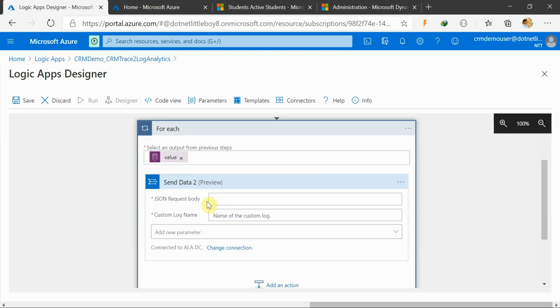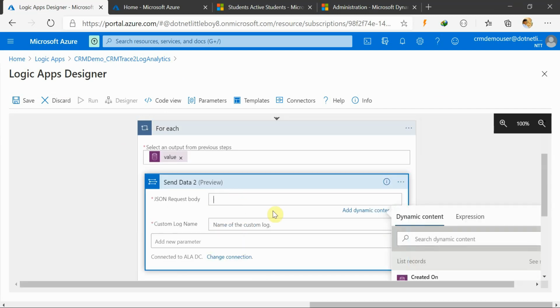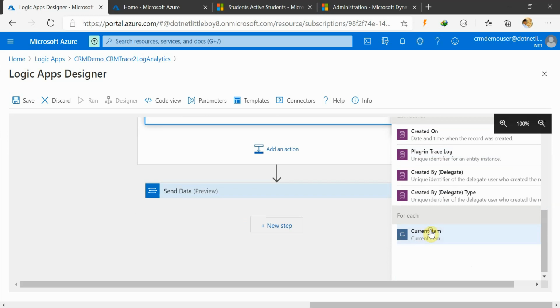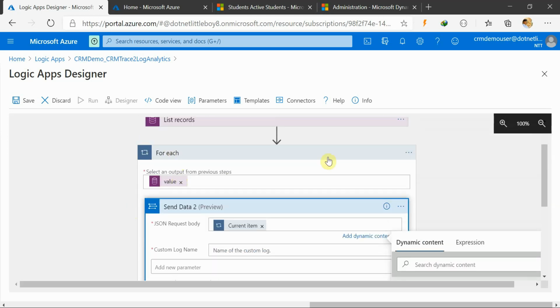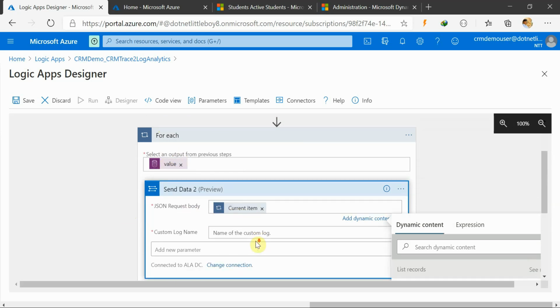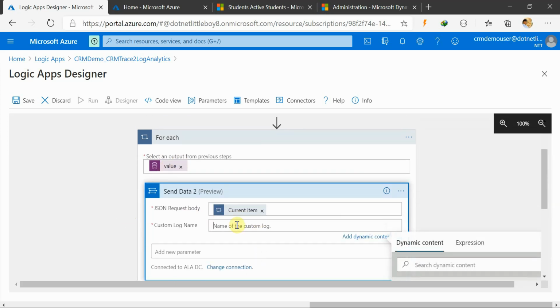So I will select this Log Analytics data here, and I will be sending the data to the log, and you can see the body it is asking. So it will be the current record. Since this loop will execute for each record of this value, which is nothing but the array of records, inside this we'll have a number of records, and for each current item we will be putting it into the body.